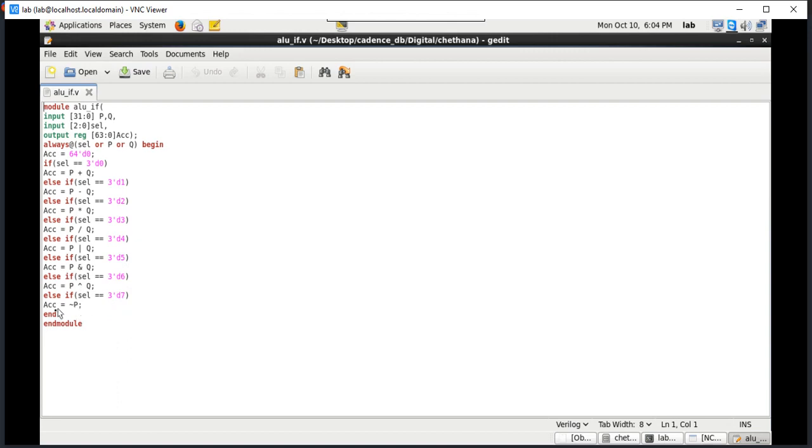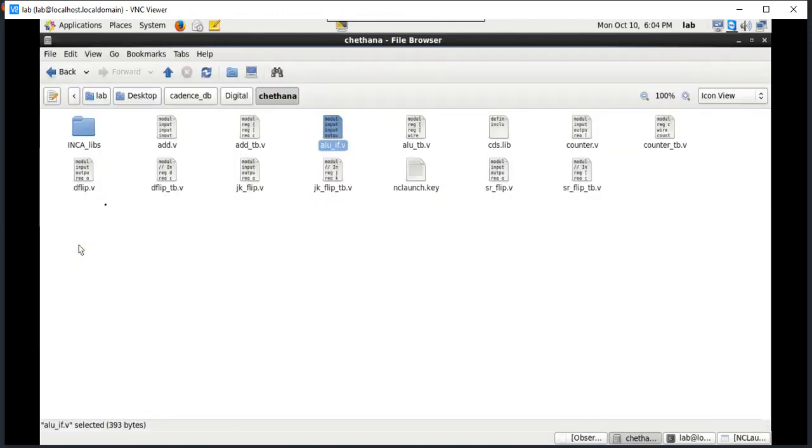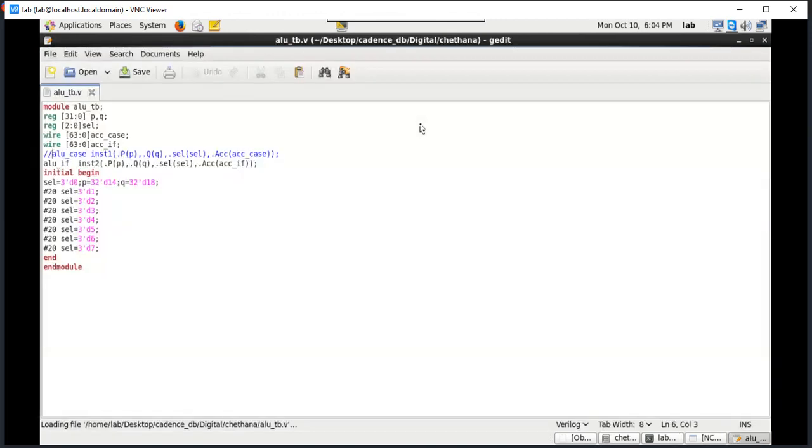Then end, this begin, so this always block will be ended here. Then this is the end of the module. This is the Verilog program which has to be stored with the .v extension. Now you can close this. This was the code. Next is the test bench program.